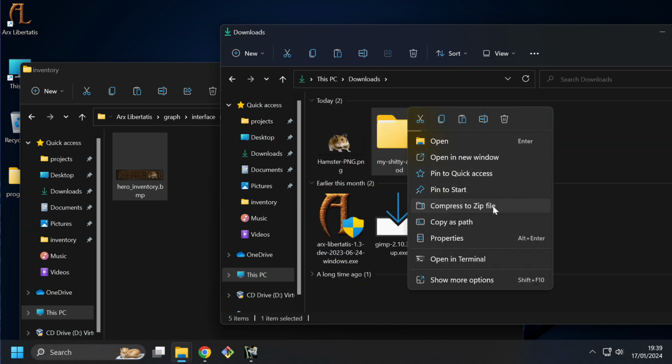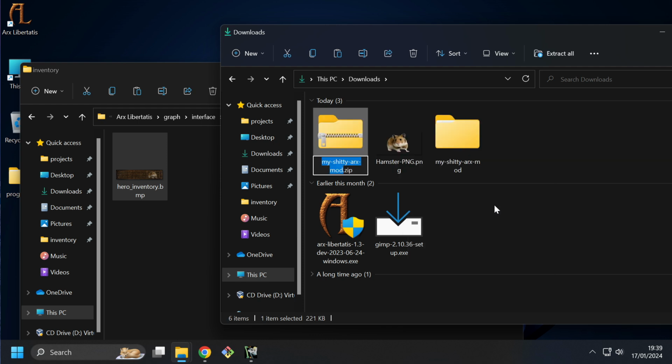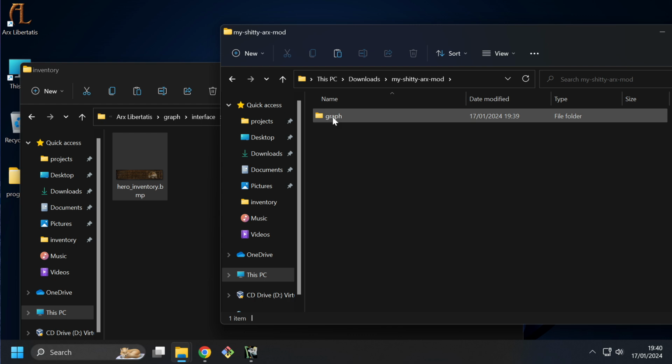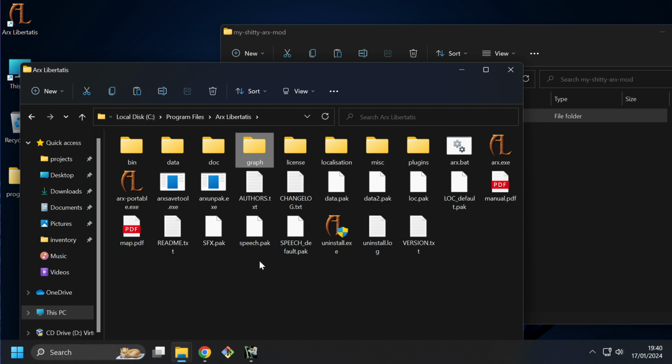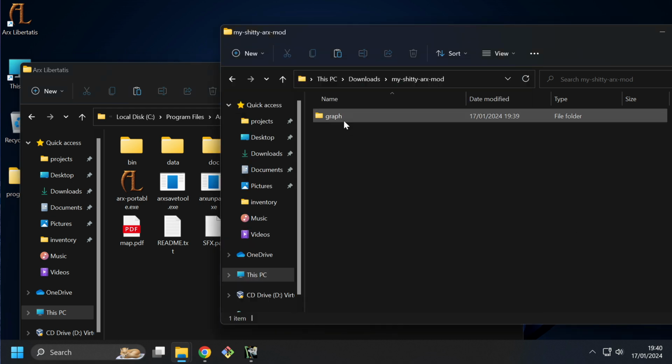Feel free to compress it to a zip. Very good, my shitty Arx mod. And you can send this to your friend, and your friend could extract this folder and could place this graph folder to their own Arx Libertatis or Arx Fatalis instance, specifically next to Arx.exe, and there you go, they will be able to load your lovely work of art into their own game.